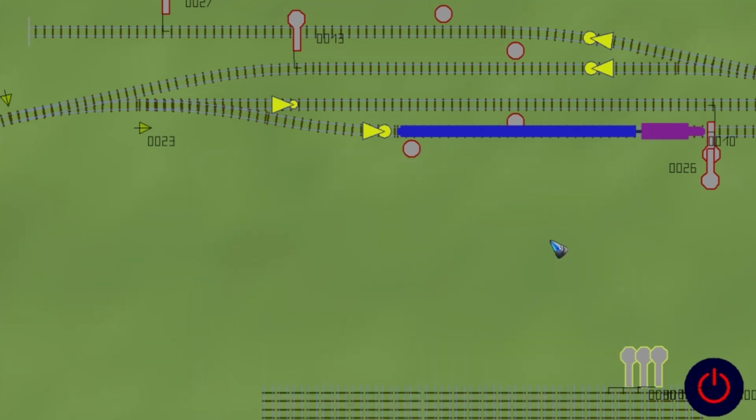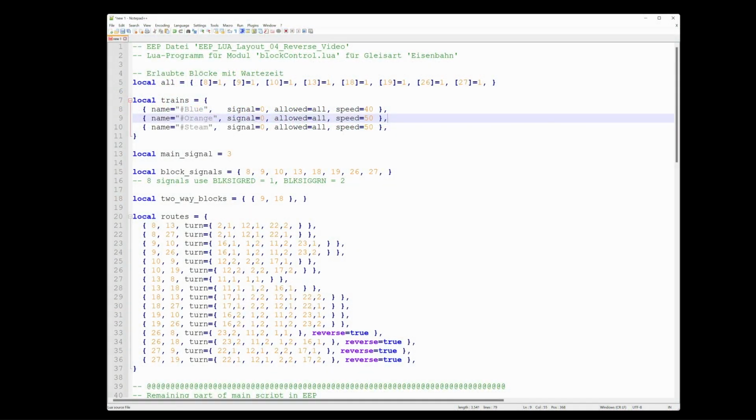Right, let's go to Notepad. Here we are. I copied the code in Notepad++, and let's first have a look at the trains table. That was automatically generated because we first had placed our 3 trains, and that code generator recognized them from the EEP file. However, they are all on the allowed blocks "all", and that table defined here contains all blocks. That's not what we want.